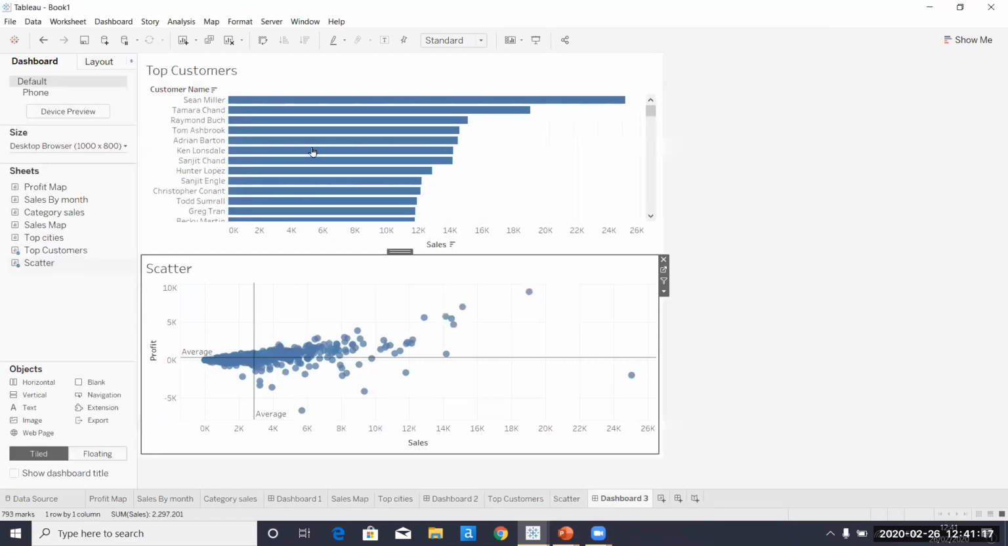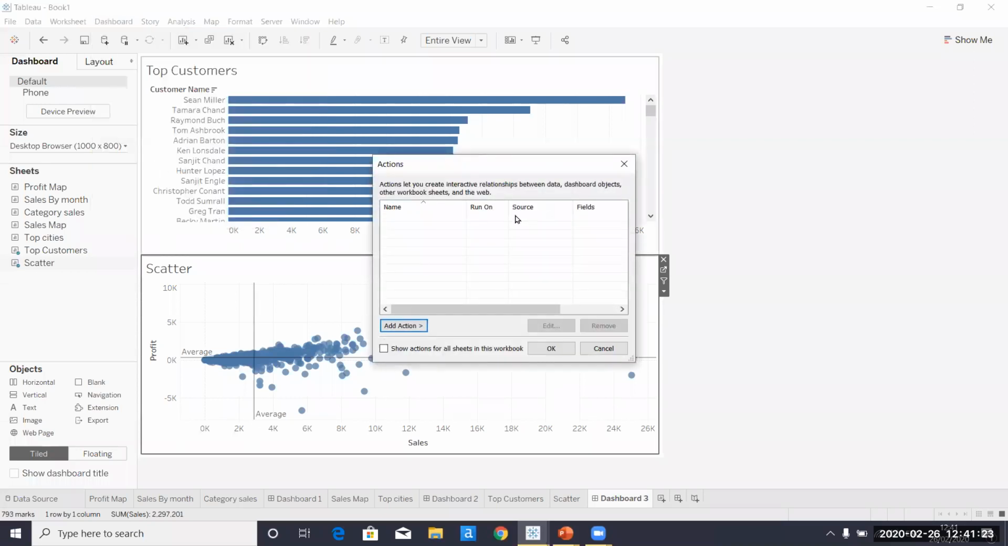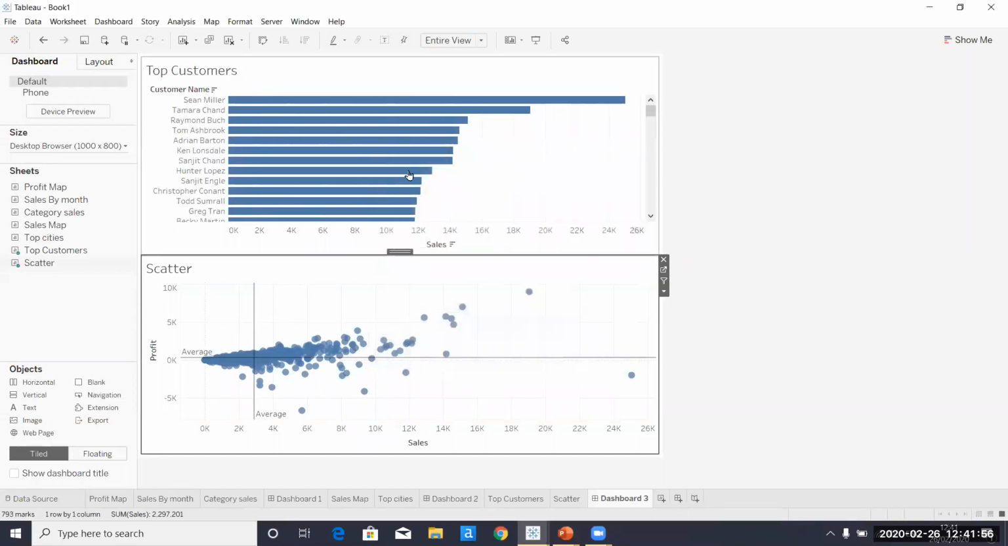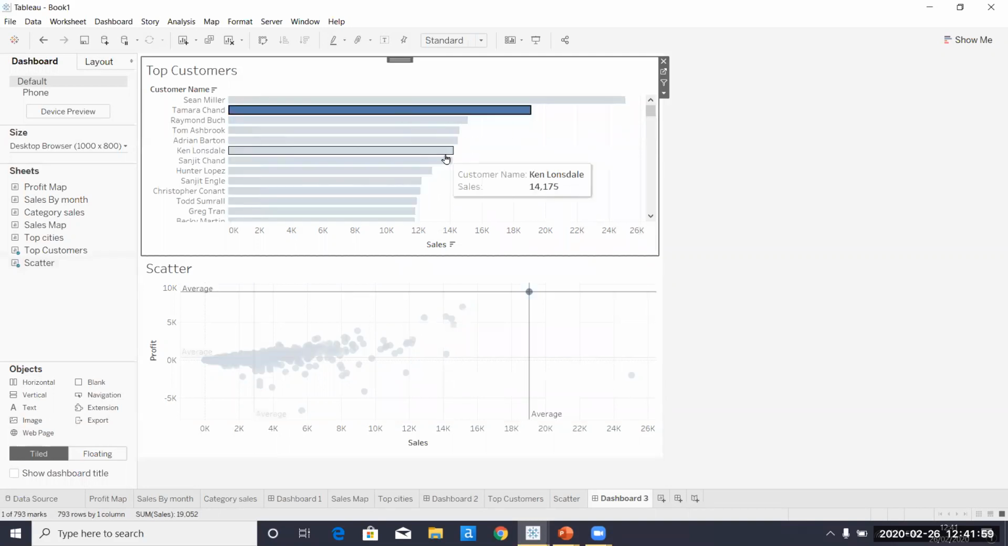So that's the scatter plot on my dashboard. They're both the sheets on there. So I'll click on dashboard and click on my actions. I'll add an action, and this time I'll select highlight action. I'll call this bar chart highlight. The first action we'll configure is on the top customers. That's my source sheet. Let's configure a menu action this time. Again, we want it to just target the scatter. So this essentially means that when I click on this line, it will highlight that customer in the chart below.